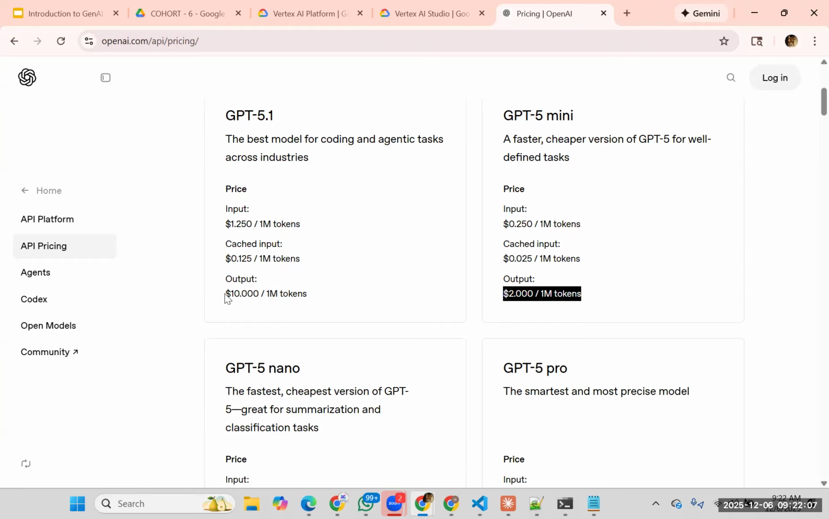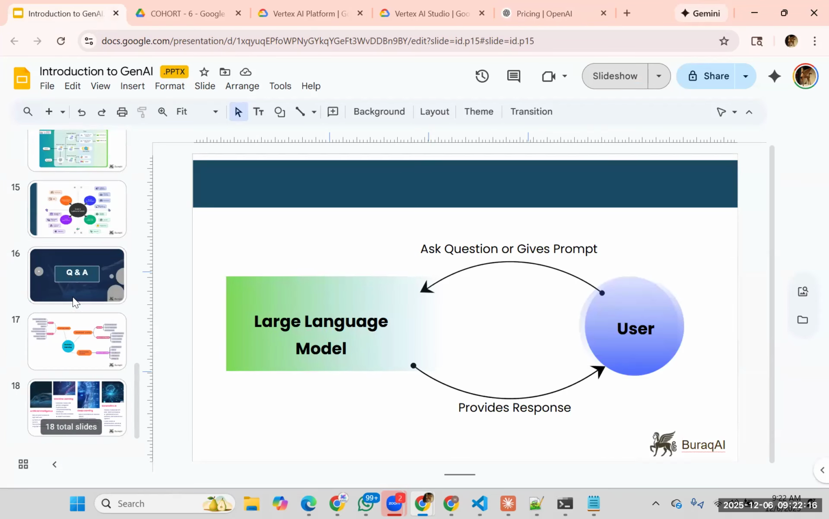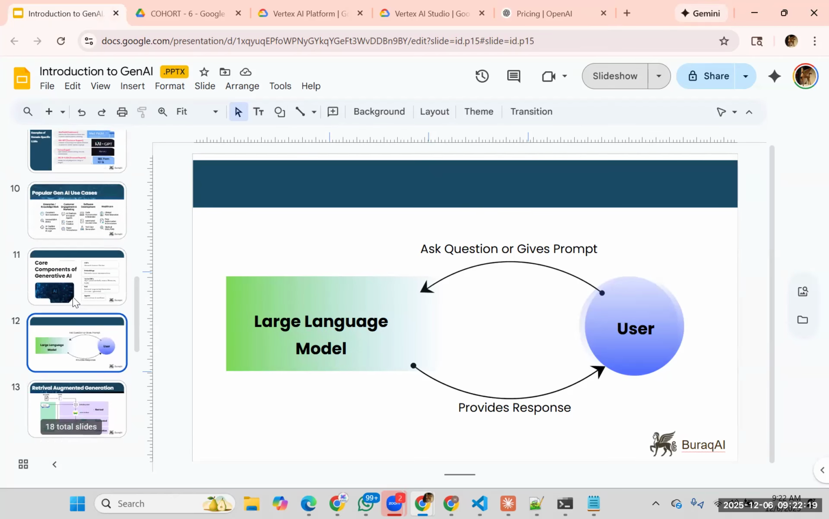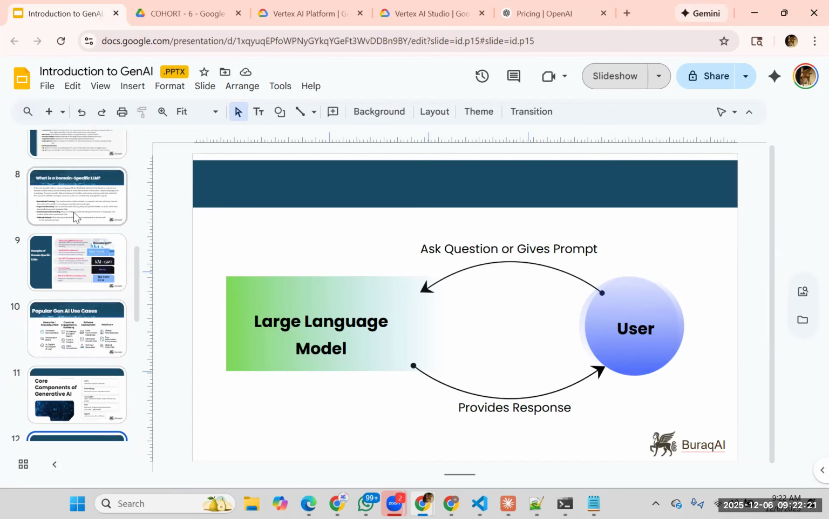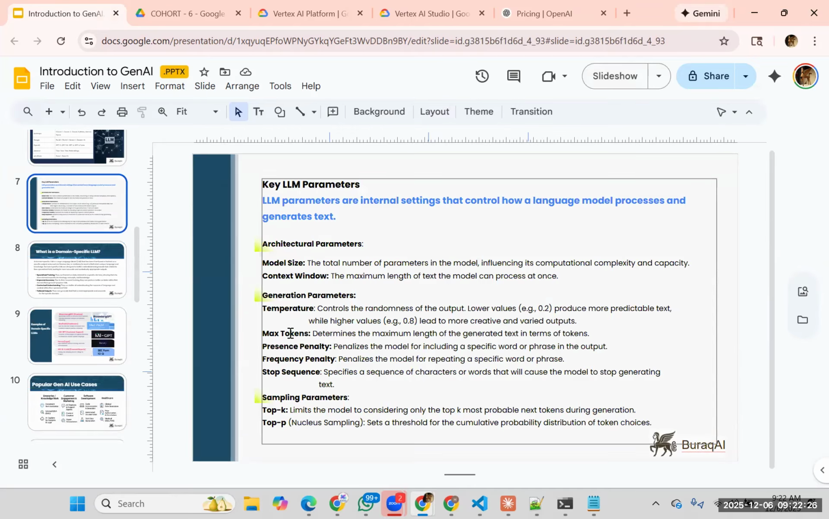I have one doubt. Is there any possibility to control the output of tokens? Yes, that's what we were talking about right here. One of the parameters that we have here, you can set max tokens. It determines the maximum length of generated text in terms of tokens. So you can restrict, hey, don't send me a response more than 1,000 tokens. So it will only try to respond within 1,000 tokens, and you only get charged for 1,000 tokens.